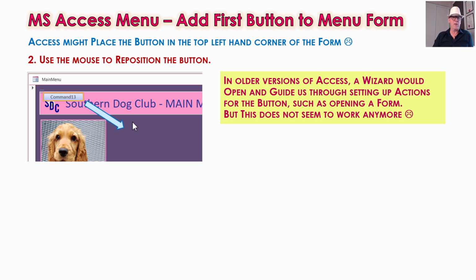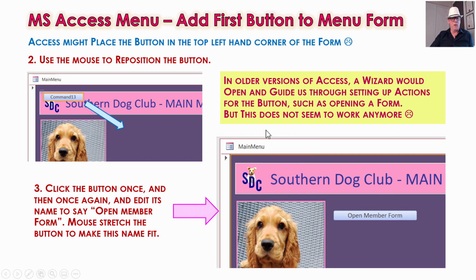But it's kind of good anyway, because we're going to learn the full idea of making a macro and how to modify one. So that's going to be useful anyway. Okay, so don't worry about it. We can just do it the long way around rather than not having the wizard, because we don't have the wizard. All right, so we click the button once and then you'll be able to change its name.